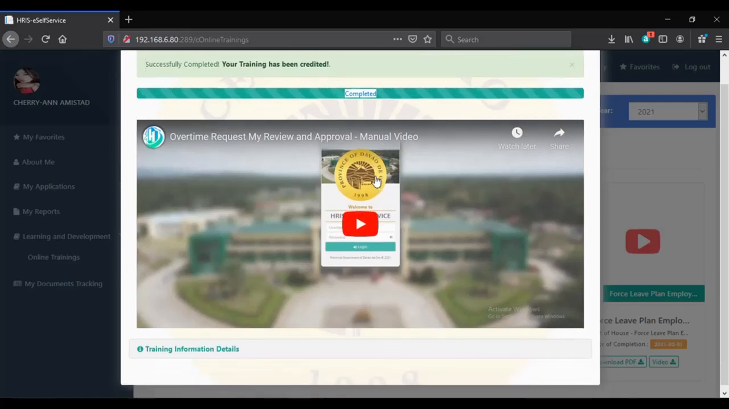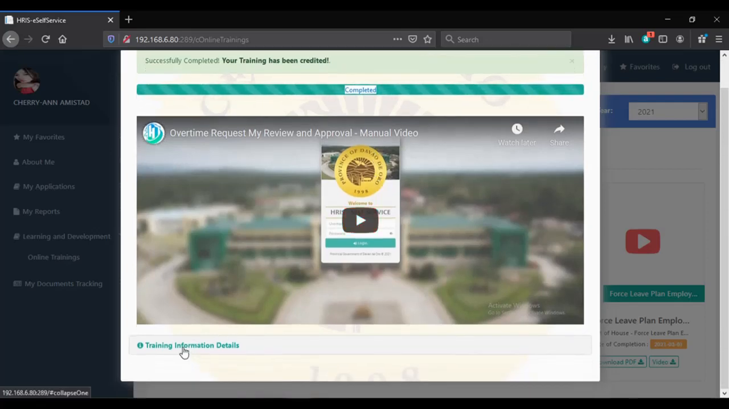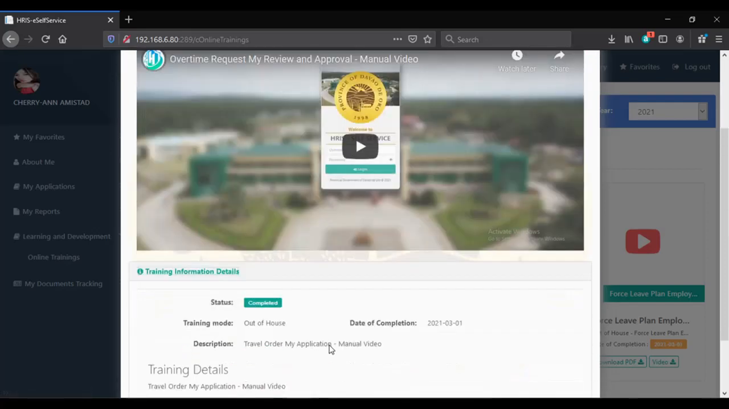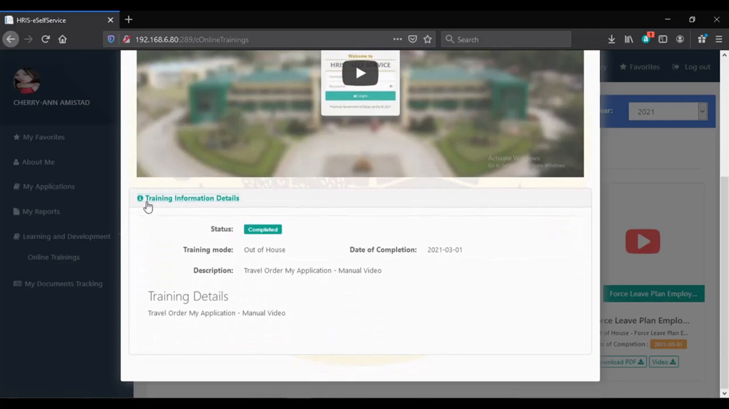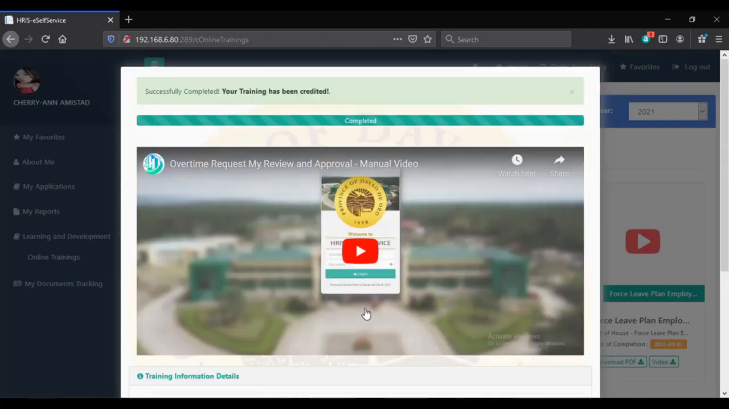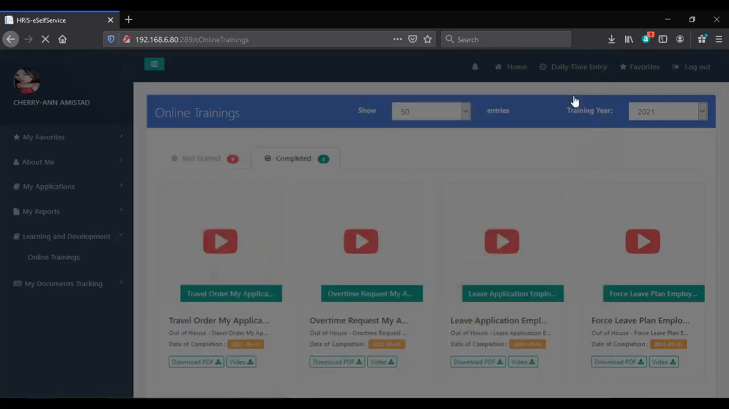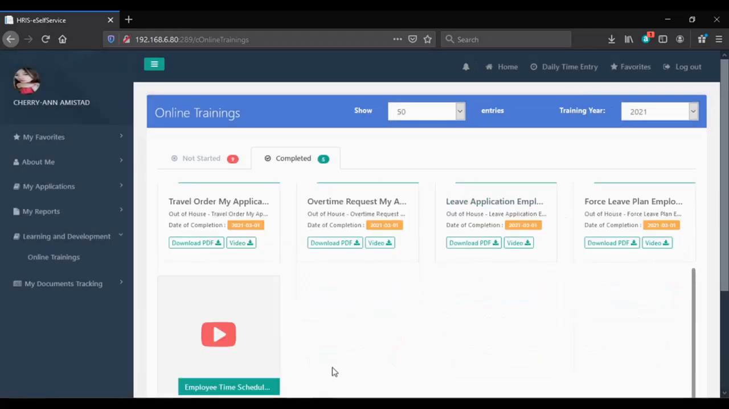To view details, click Information. Training details, status, training mode, description, and date of completion will be visible. Click the close icon to go back to the main page of online trainings.